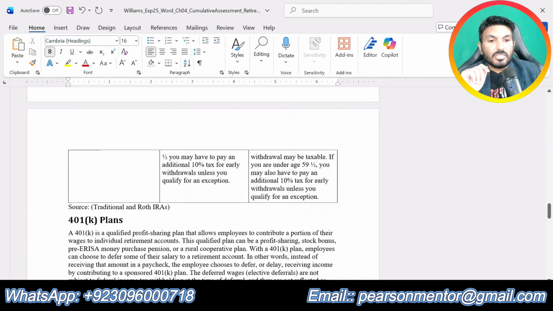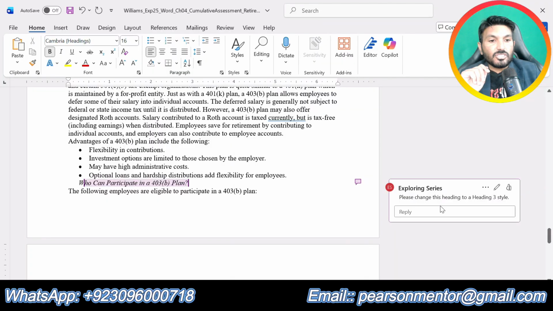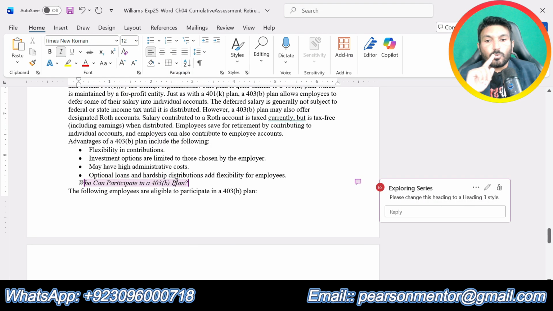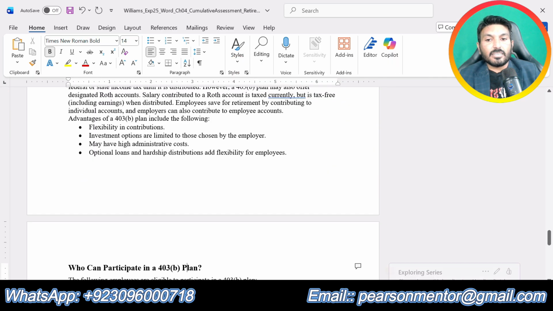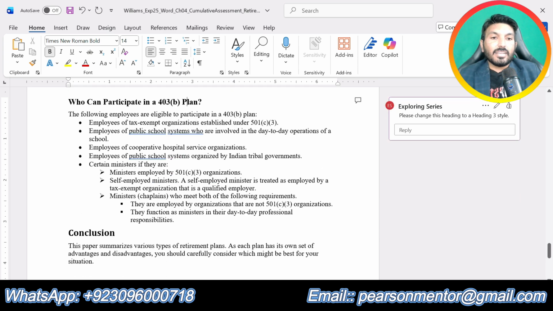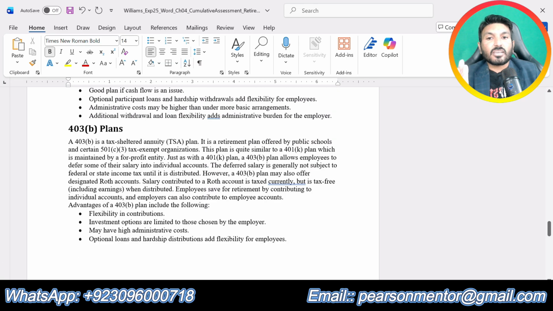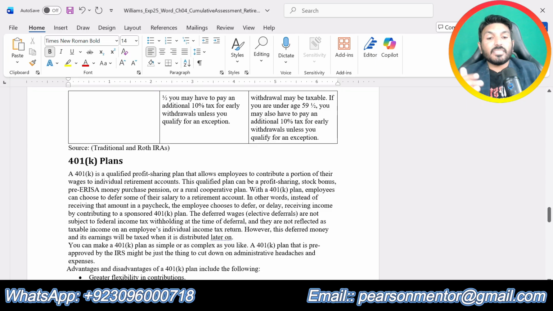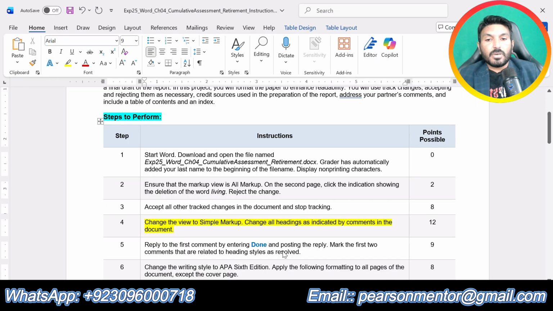Okay. Now let me see the fourth comment, that is please change this heading to heading 3 style. So this one we are supposed to change to heading 3 style. So make it heading 3. Okay. So that is all about step number 4, where we were supposed to change the headings according to the comments given in the document. So I have changed all the headings according to the comments given in the instruction of step number 4. So we are done with step number 4.